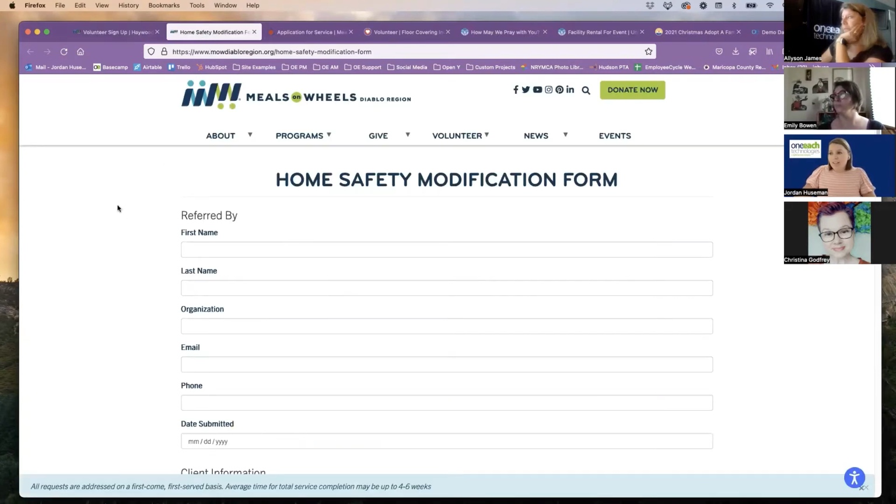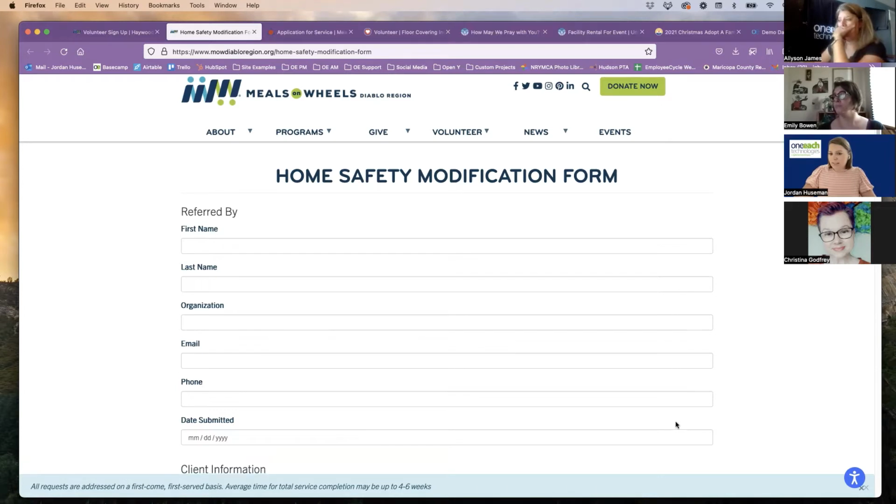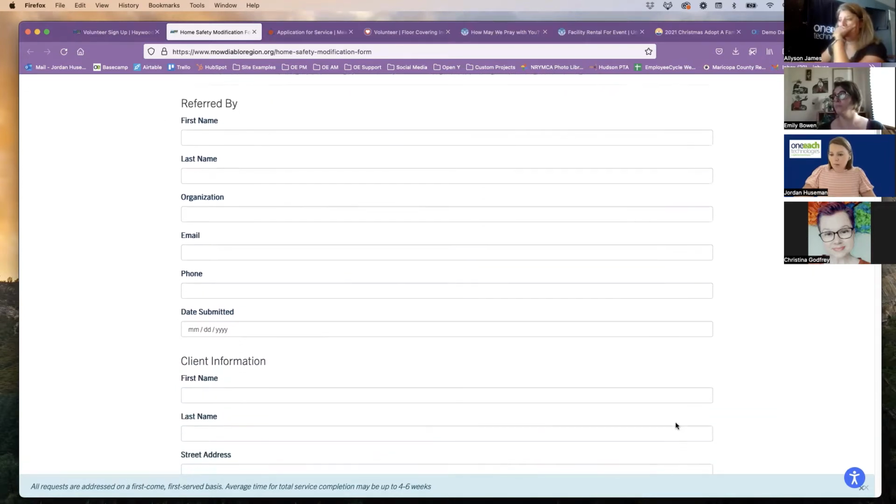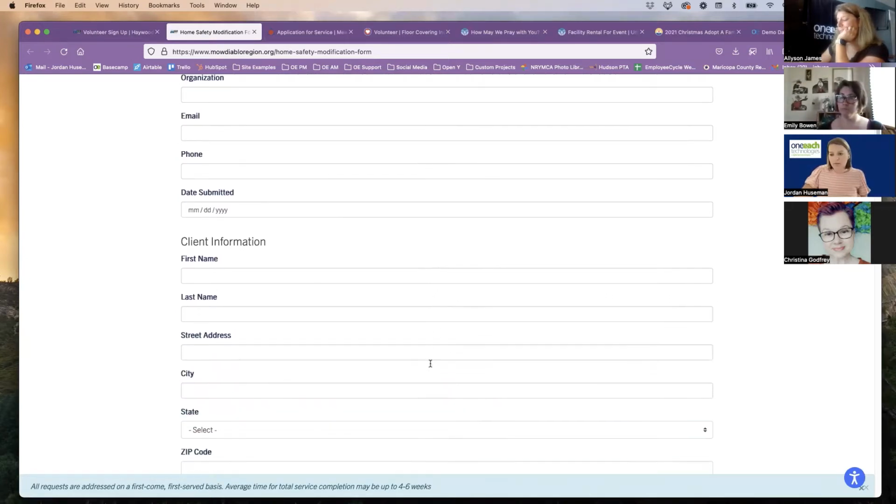The next one I have is another Meals on Wheels. This is Meals on Wheels Diablo region. They are also using an element that I don't see used too often, and that is at the very bottom of my screen. It is this blue bar that's going to stay sticky as I'm moving down the form. This is called the message element. Again, we don't see it used too often, but it's a great way to stick a little alert or an important note on the form that is visible to the user the entire time they're filling the form out.